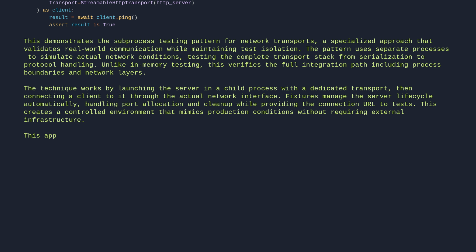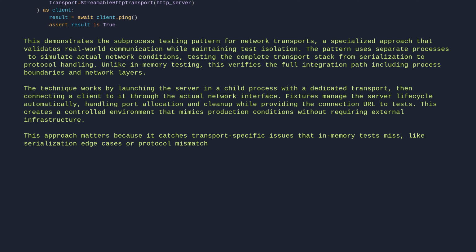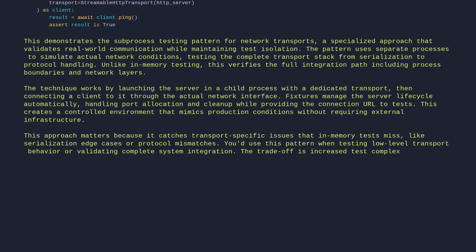This approach matters because it catches transport-specific issues that in-memory tests miss, like serialization edge cases or protocol mismatches. You'd use this pattern when testing low-level transport behavior or validating complete system integration. The trade-off is increased test complexity and runtime cost, so it's reserved for critical path validation rather than routine unit testing. Let's break it down.